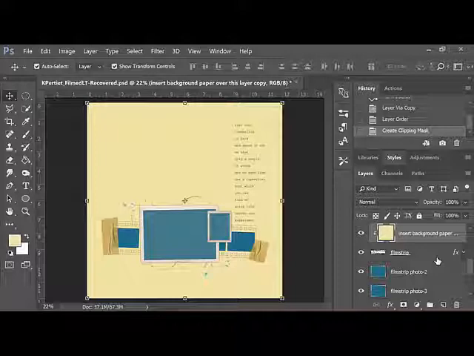Matching the color of the film strip frame to the background color changes the feel of the page. It's a great way to alter the look of the frame.